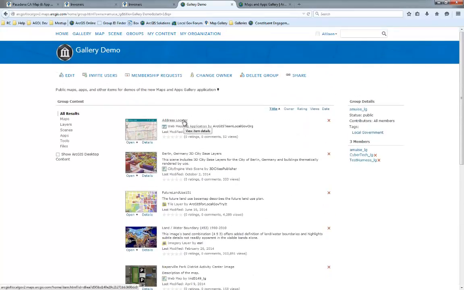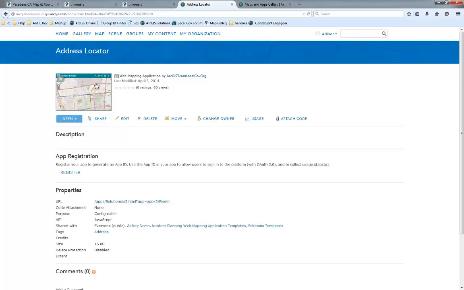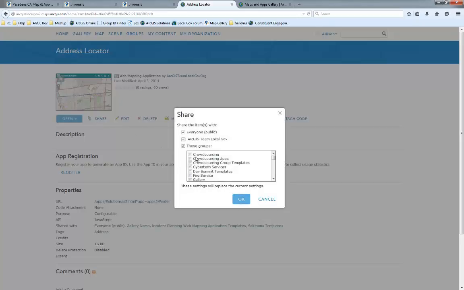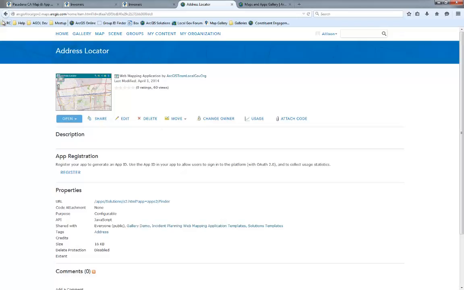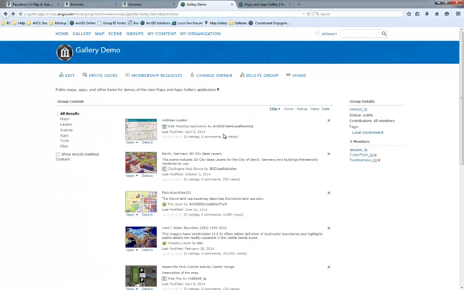To do that, you would just open up one of these items and click Share, and then share it with a group that you've built. So I'll show you that. Here's this item. If I say Share, I can choose which groups I would like to share it with. And in this case, I've chosen that gallery demo group for all of these items. You don't even need to own all of these items. In this case, you can see I'm grabbing things from a variety of usernames.